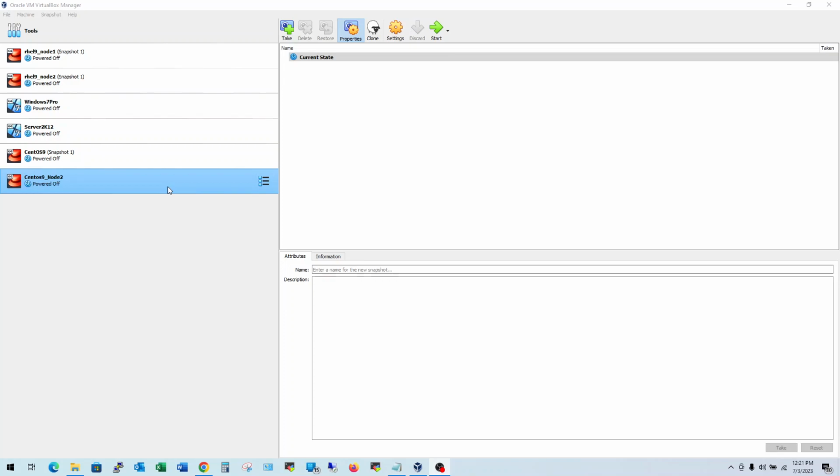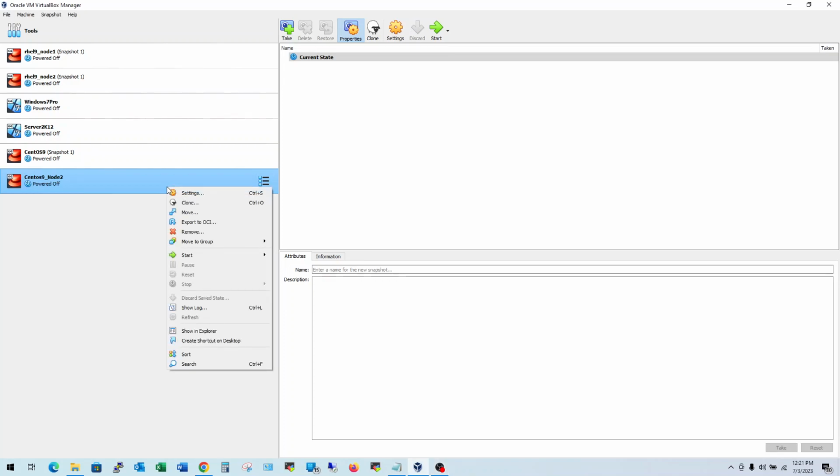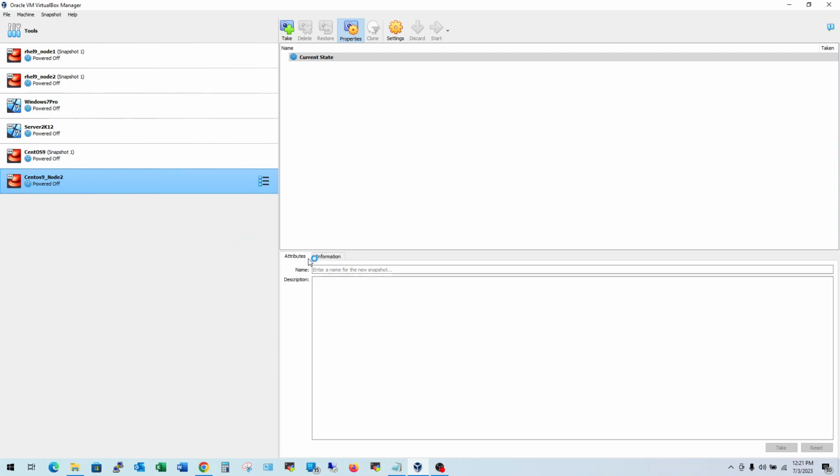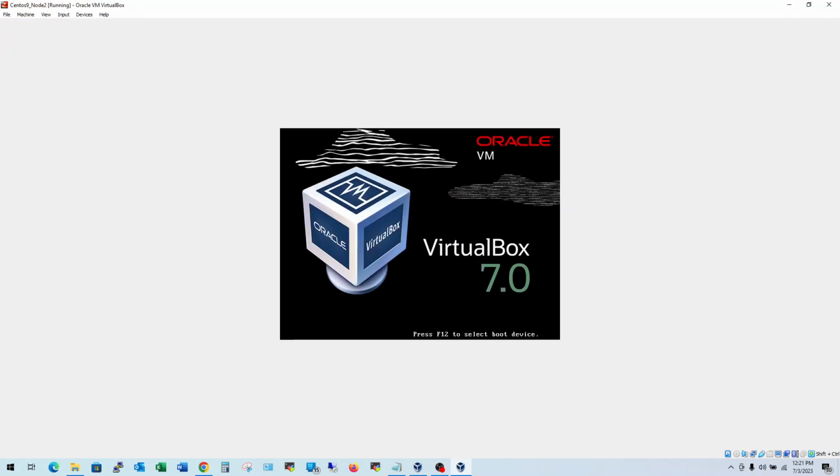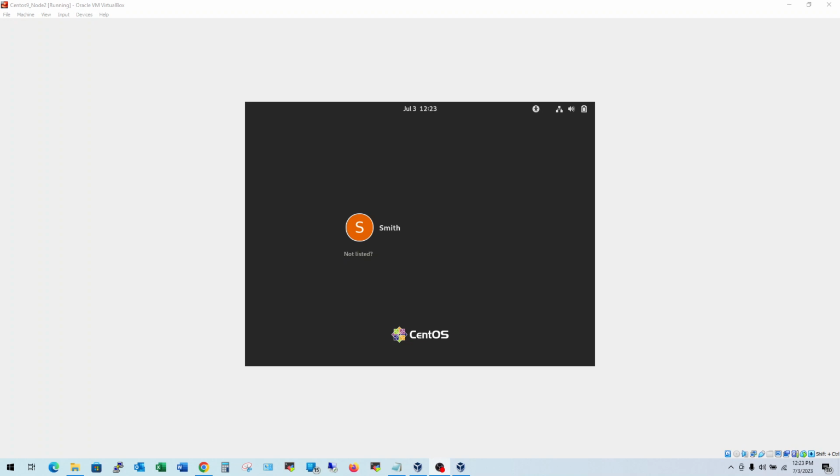So we're going to start the VM CentOS 9. Right click, start, and we say normal start. We will wait until the server comes online. So here, this is up, the server is up.